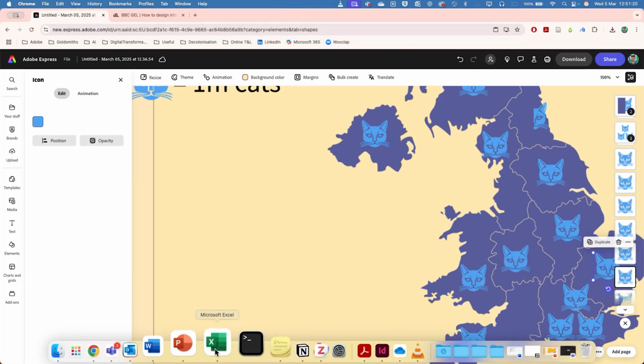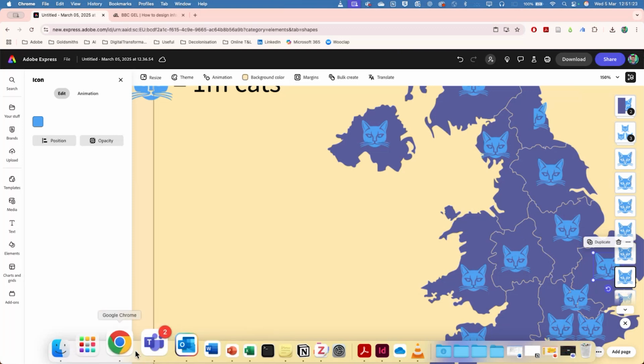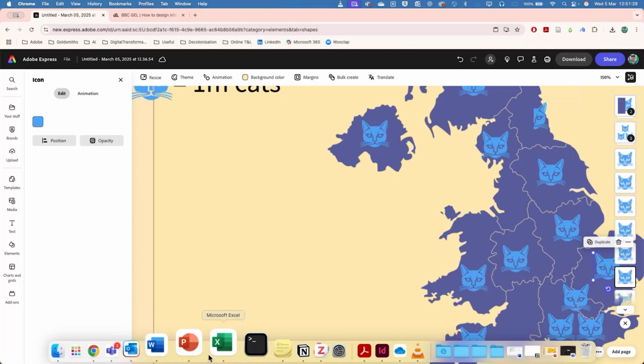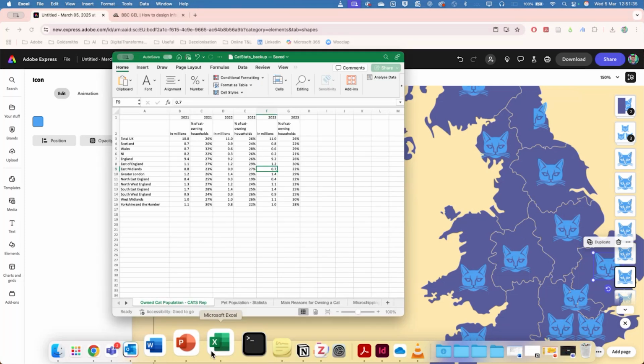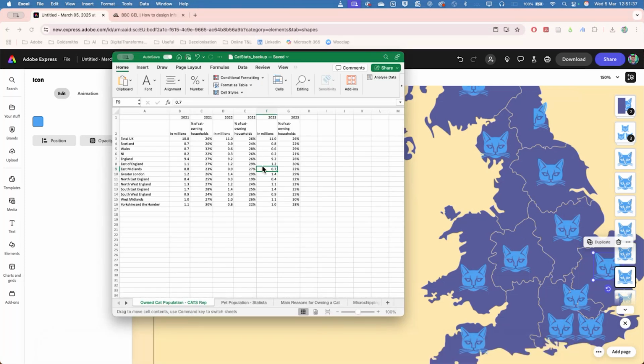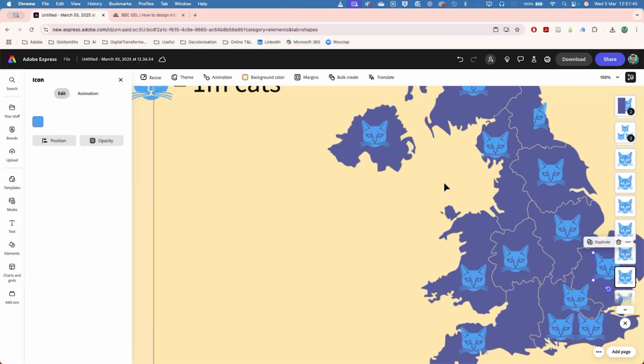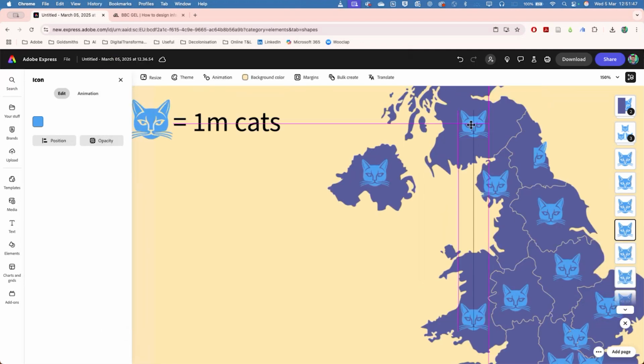And again, it's kind of going back to that pie chart thing. We're not necessarily wanting people to have access or understand the data specifically. This is just to give a visual representation of the different regions. Northern Ireland is 0.2, Wales is 0.6, Scotland is 0.8. Okay, so let's keep that as 1.